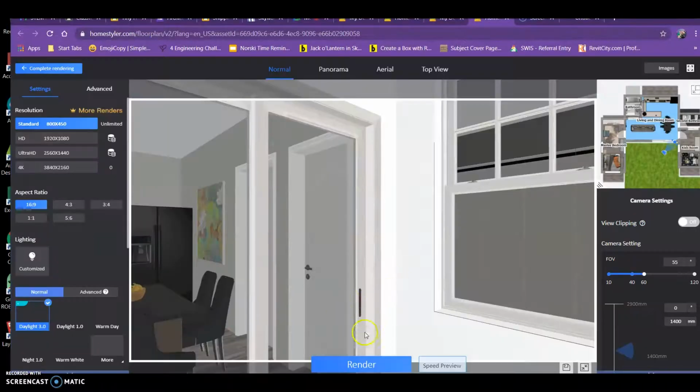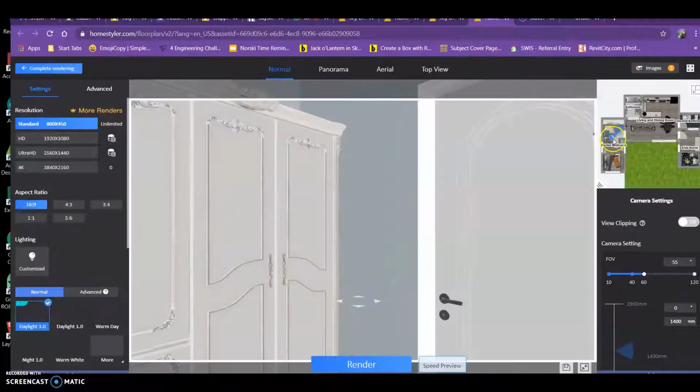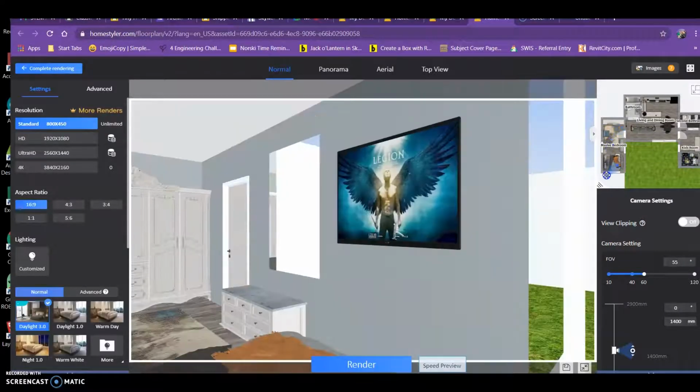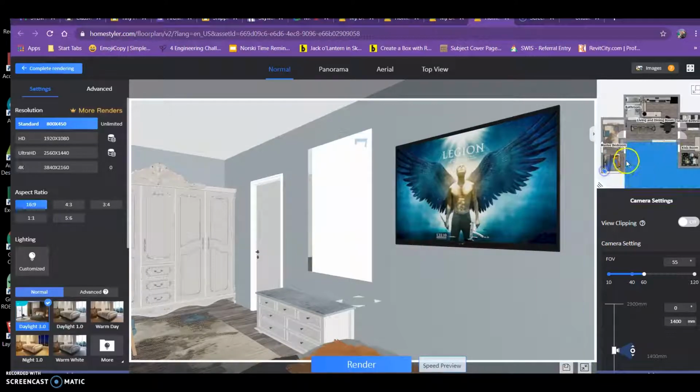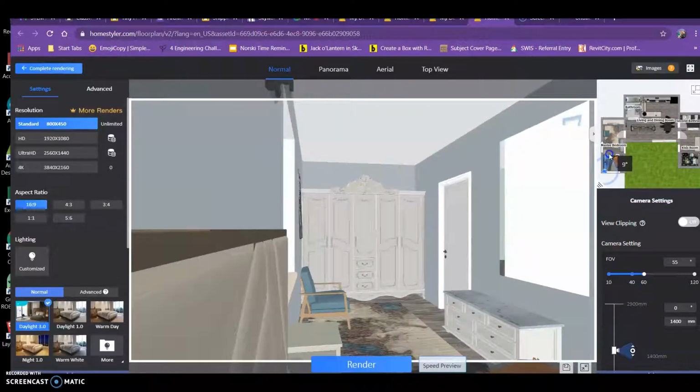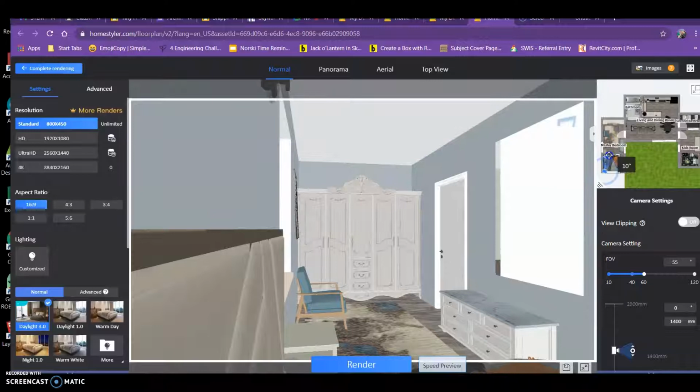You hit create normal. Now you can see your camera over here, and you're going to kind of drag it around so that you can see the room. So a lot of times I choose corners so that you can really see the room. Okay, so I'm going to go there, and I'm going to click render.